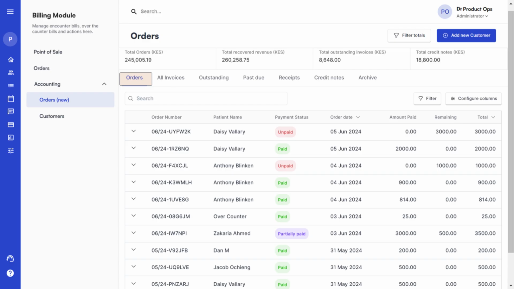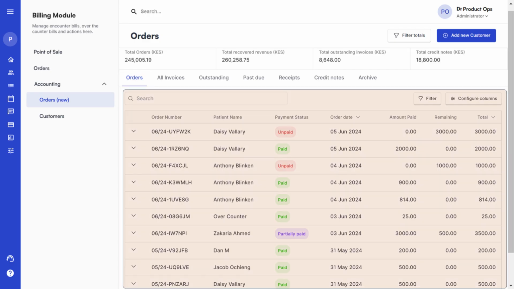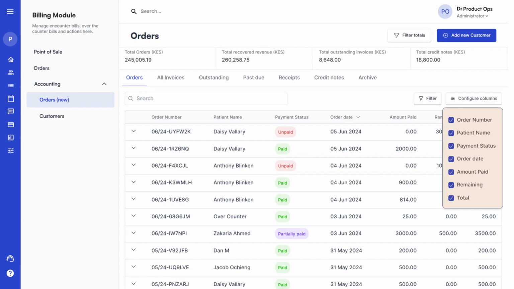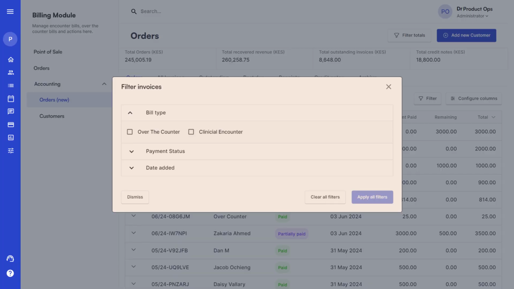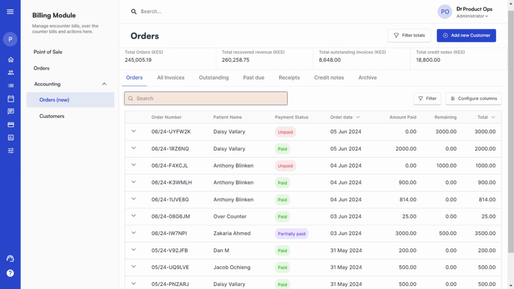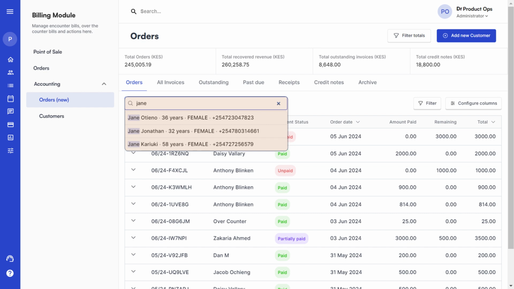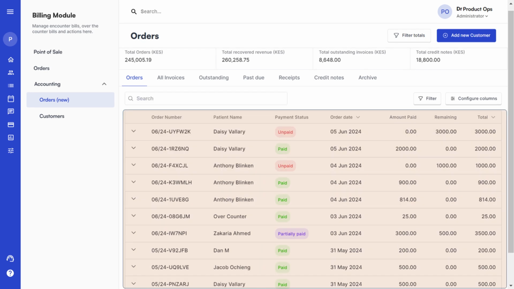Next, let's explore the Orders tab, which features advanced table functionality across the HMIS. This functionality allows for column configuration, enabling you to specify which columns should be displayed. Additionally, the downward arrow on specific column names allows you to sort data in ascending or descending order. The filter function enables you to specify the data you want to fetch, and the search field allows you to search for data related to a specified patient. Now, let's see what you can achieve in the Orders tab.